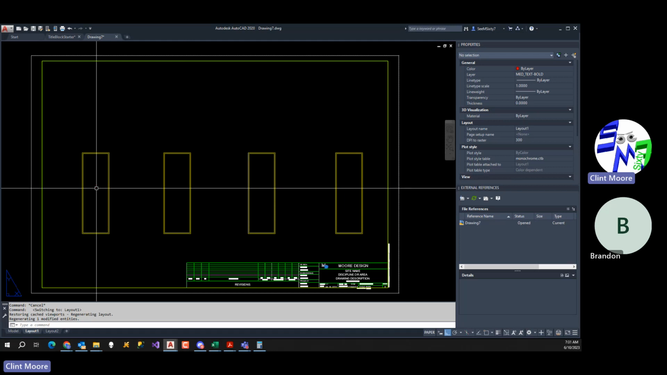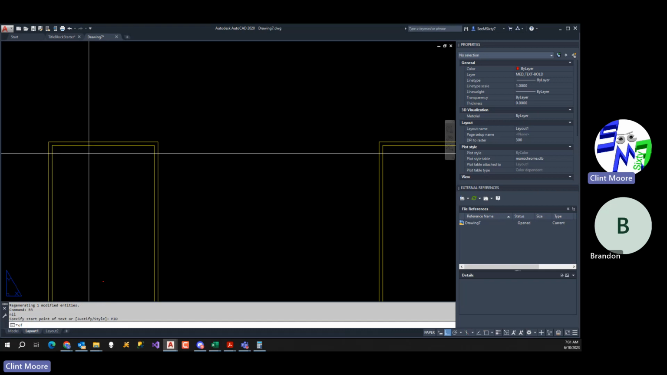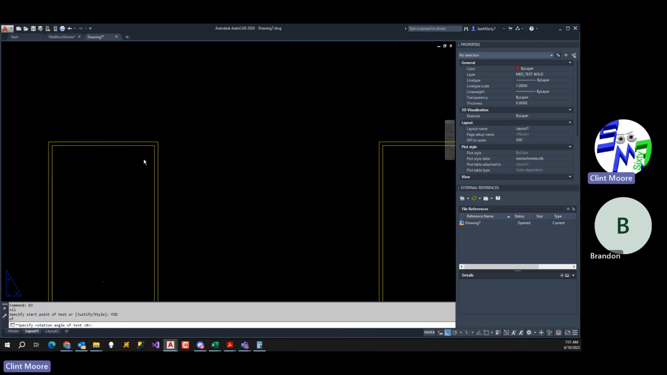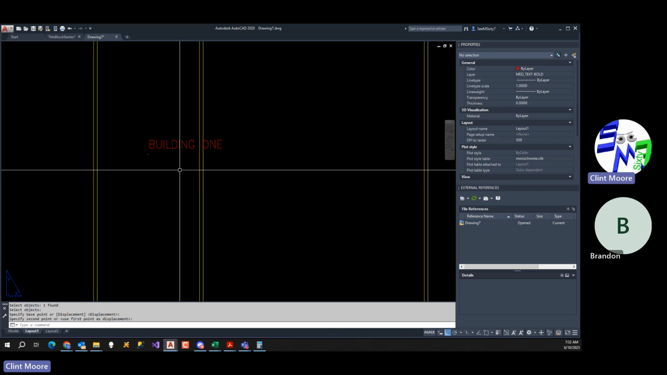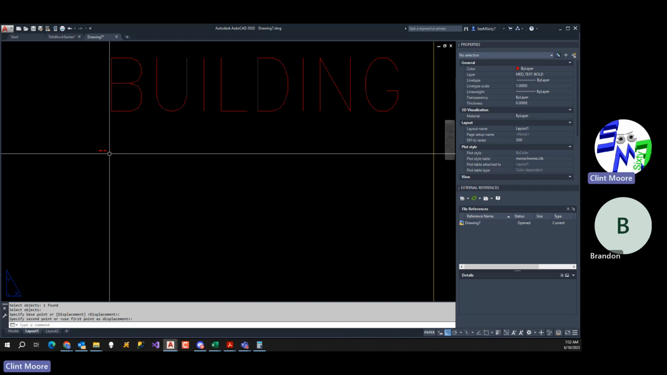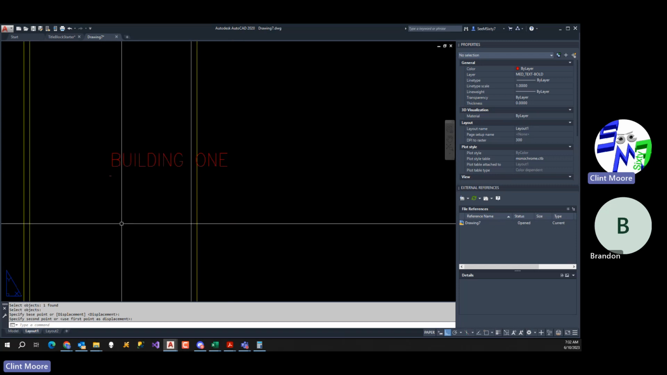All right, but I want this to be in Paperspace. If I do the same thing in Paperspace, mid of here, and I say Building 1, notice it's the right size. I didn't set the justification right. So this text here needs to be 48 times bigger if it's in model space.